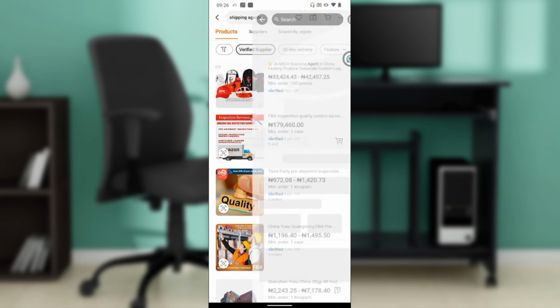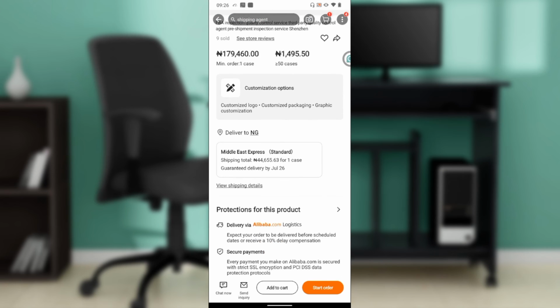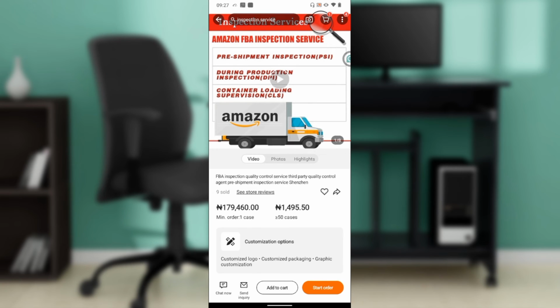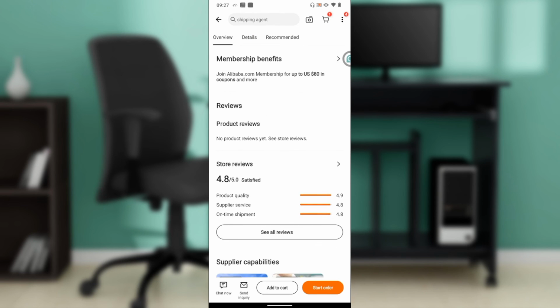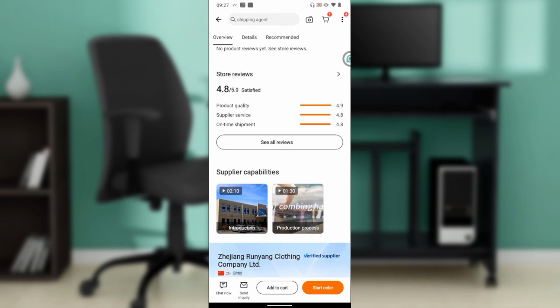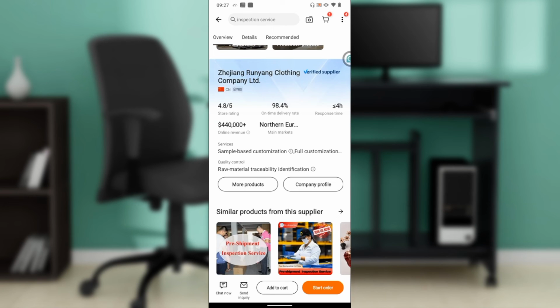So let's say I want to use this Amazon one. Click on that. Now you have the Amazon FBA inspection service. You're going to see the price for shipping, and you also have this option to send inquiries. So this is it. You have the verified supplier. For this particular supplier, you can check the company profile in here, and you can check more products. You can see how much they are charging for shipping fee or what have you.